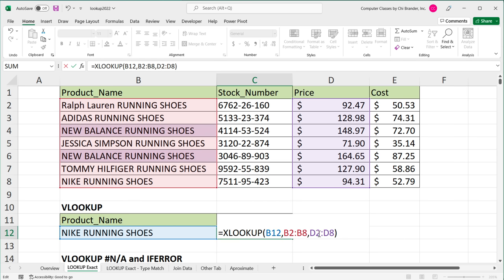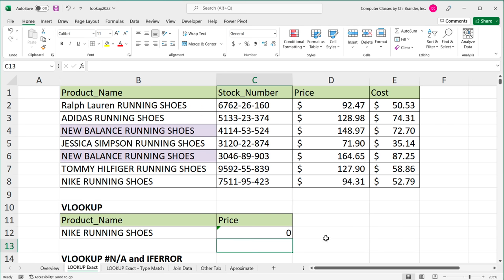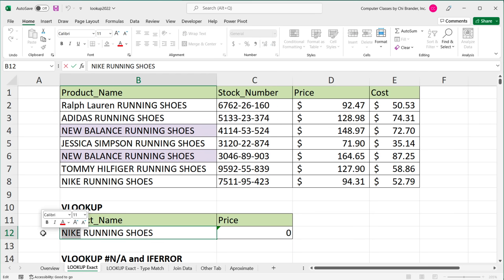The other thing to note is that range sizes could technically be the same if I do something like this. See, this is the same number of rows compared to this, even though they're not starting in the same row. If I enter this, it will return something, and as you can see, it returns a zero. To explain what's happening here, I'm just going to change this back to Adidas.